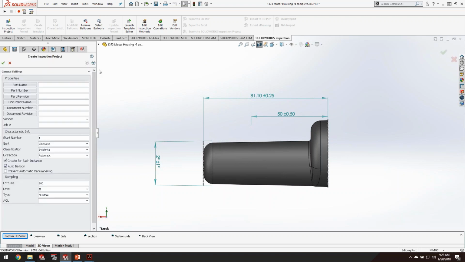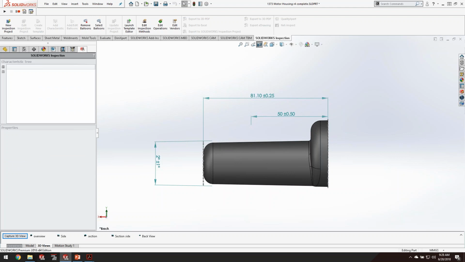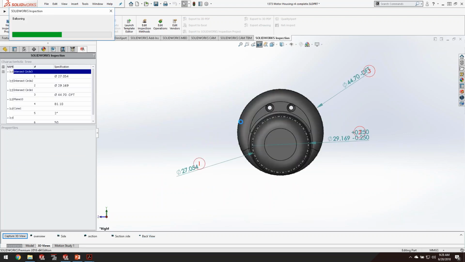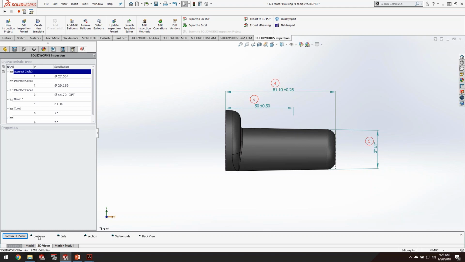So as I go ahead and just kind of click through here, I'm just going to go ahead and skip to the end where it actually starts to grab dimensions for us. You'll see that it jumped through all of those views very rapidly for us, threw a bunch of balloons on those, and grabbed all of the inspection critical information, or whatever my default settings were for it.